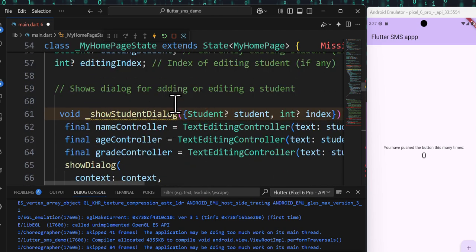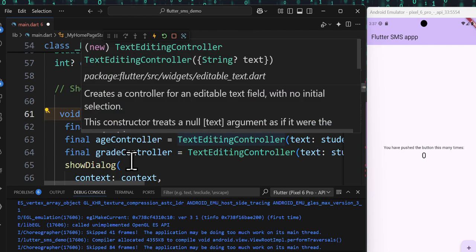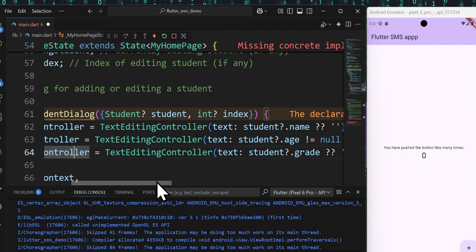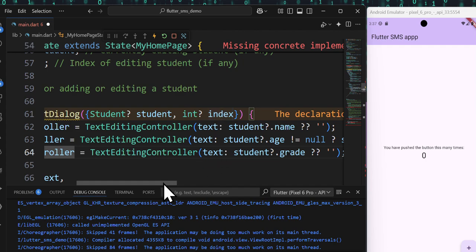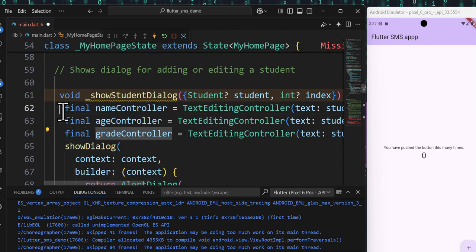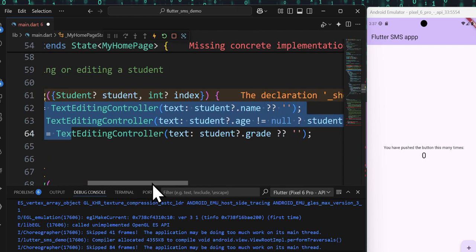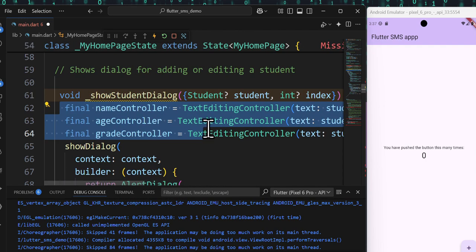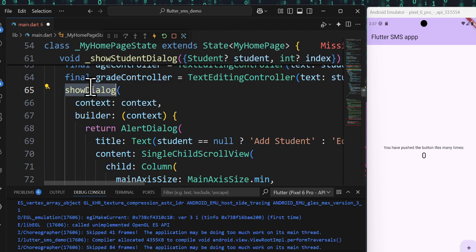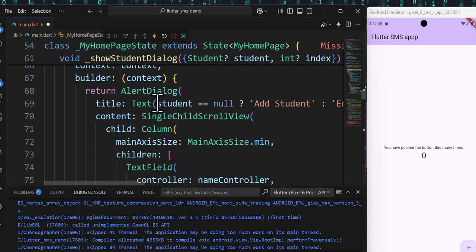See, I just created this function over here, and this just shows the dialog box, right? And it expects a student and an index. Okay, and in here I created three text editing controllers for name, age and grade. And then this is showDialog. It has a builder, and in this builder there's a parameter, and again we have to supply a widget, right? So this is a concept in Flutter applications: widget inside widget, widget inside widget.